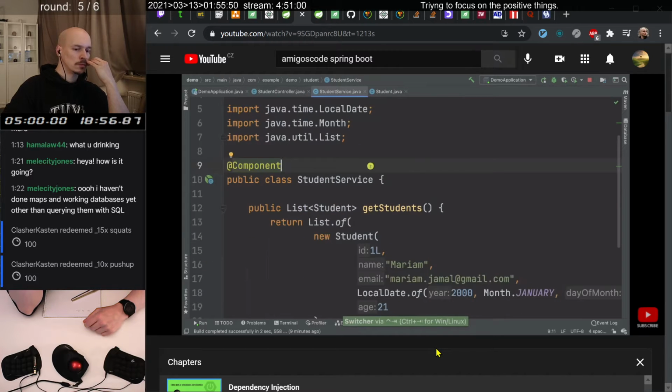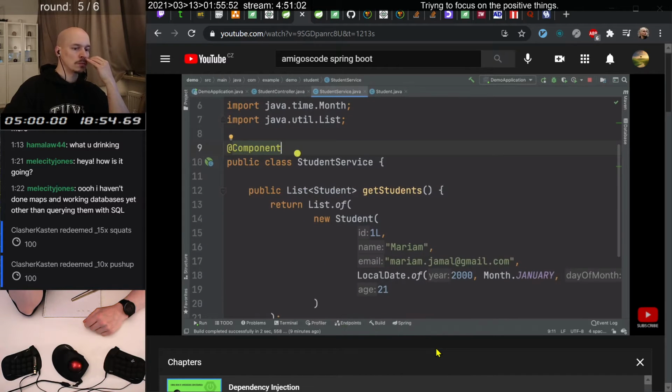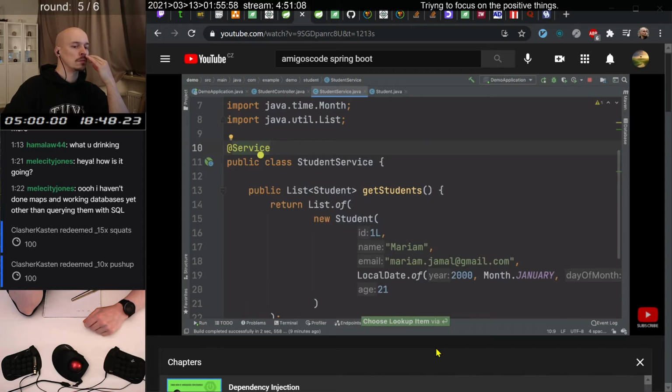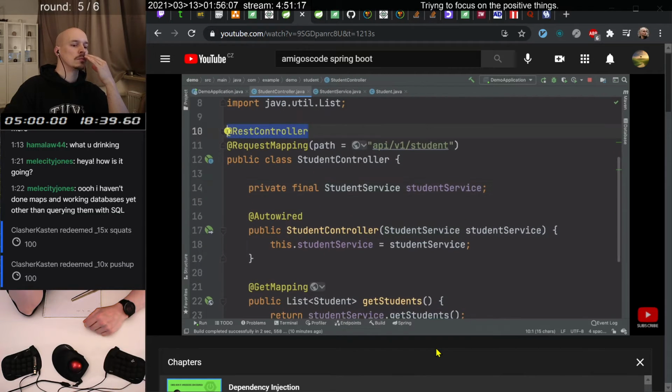If I go back once more, you see that I'm using @Component, but with Spring we have annotations that allow us to be more specific. Here we don't want this to be just a regular component, but we want this to be a service. So @Service and @Component are the exact same thing, but this is more for semantics, for readability. Looking at this, you know that this class is meant to be a service class. The same way that for this controller we use @RestController, for the service we use @Service.